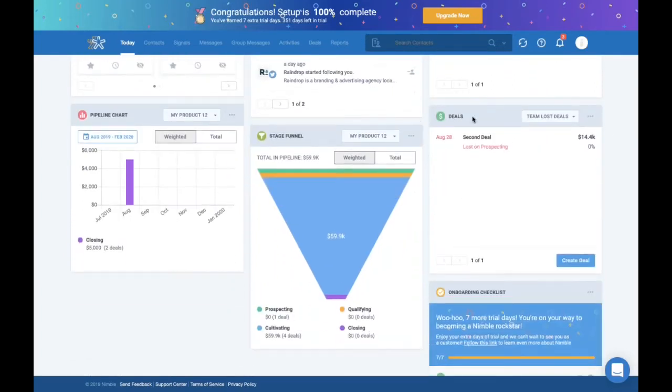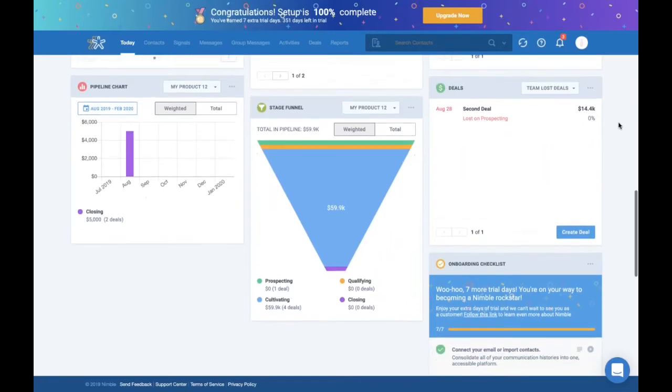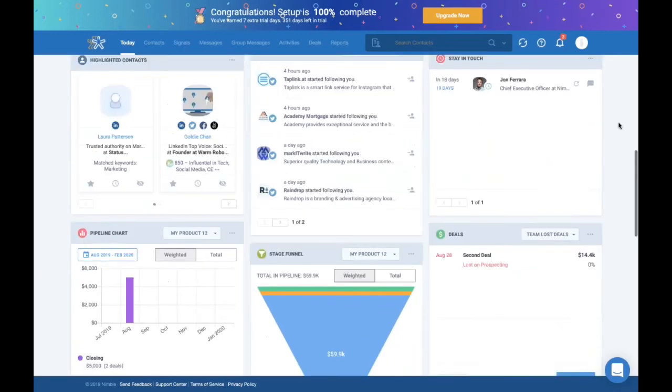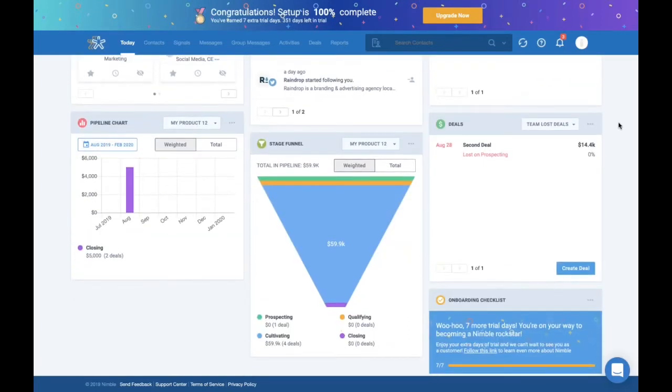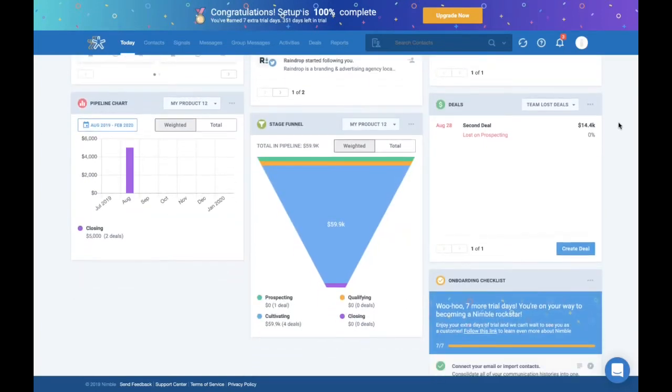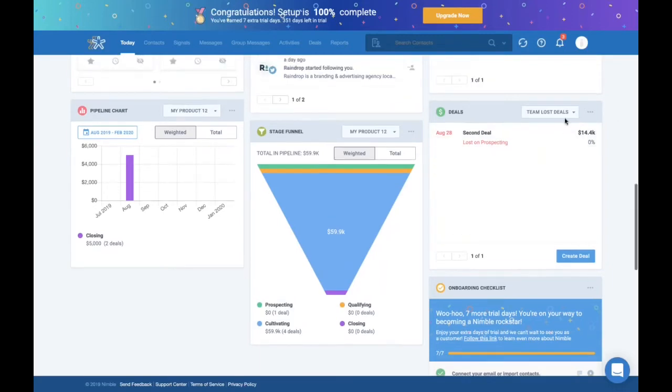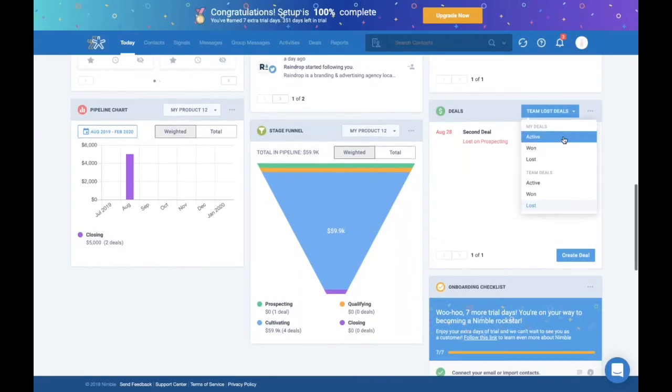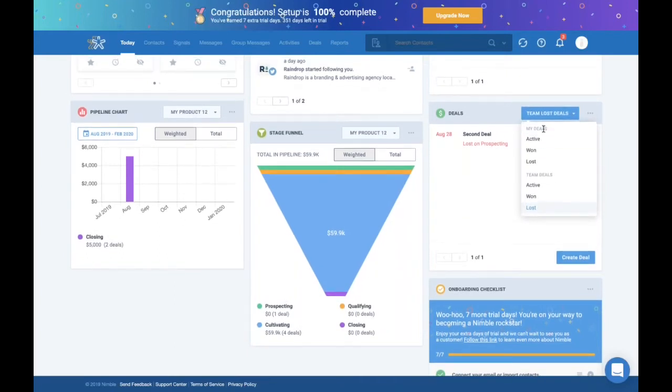Pipeline charts, stage funnel, and deals widget. These are the boxes that are sales related. So if you're in sales, you probably want to have these all the way up, or at least somewhere where you can easily scroll to it and view them. So the deals, it will show you the list of all the deals, and it depends which ones you want to see. Do you want to see the active ones that you created or those that you have won or lost? You can also see all the team deals or active ones, won ones, or those that have been lost.